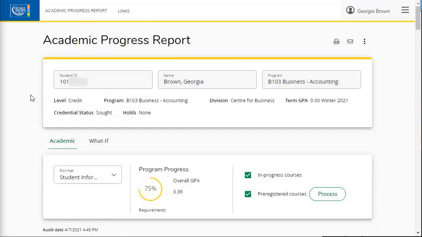At the top of the page, you'll see some general information including your student ID, current program, division, your term GPA if it's available, credential status, and any holds on your account. After your final semester, you will also see your graduation status listed here. The date your academic progress report was generated is listed below.